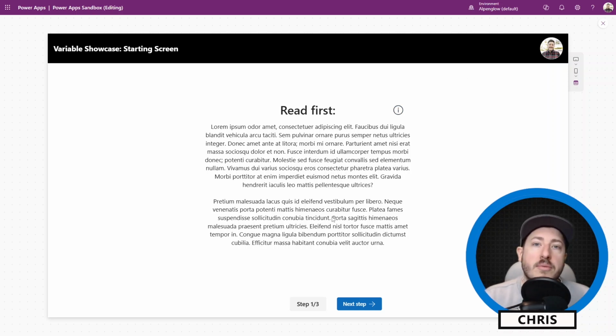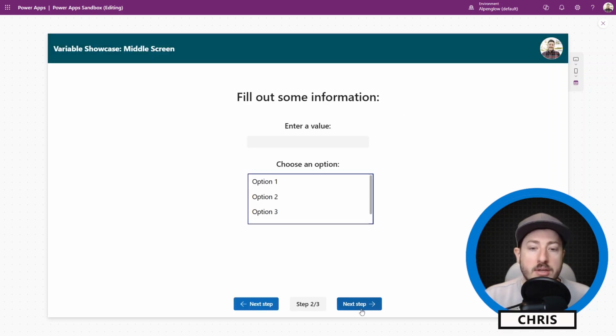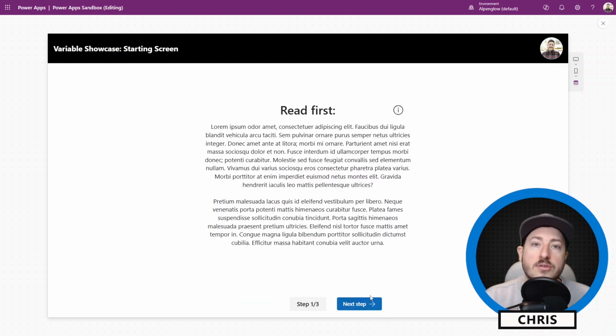The second type of variable is a global variable, which is defined using the Set function. For this example, we have our steps down here at the bottom that are changed kind of dynamically based on the current screen that the user is on.